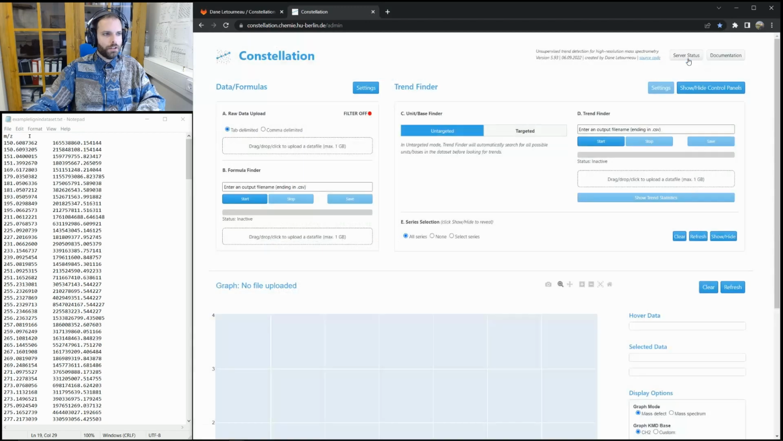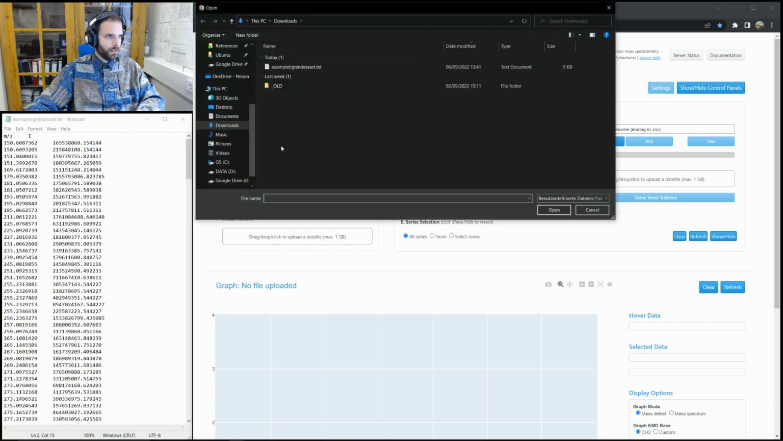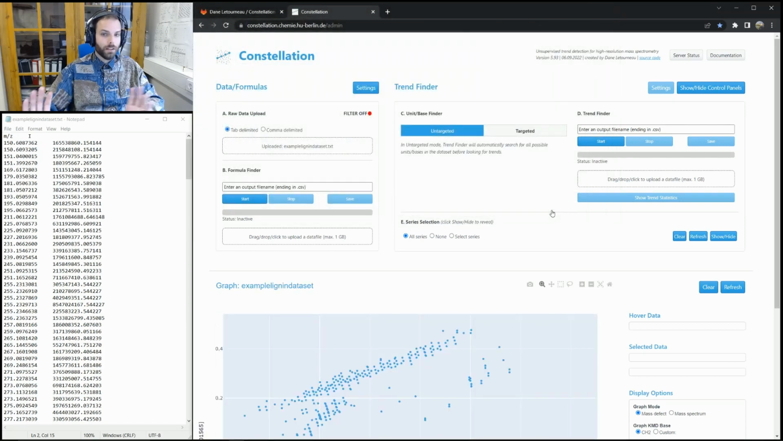So Constellation requires your raw mass spec data to just be 2 columns of information, mass to charge and intensity, and labeled exactly like that. These 2 columns of information can either be tab separated, in this case, or comma delimited. You can, of course, choose either one of those. Here it's tab delimited, so I'm going to upload this already downloaded example lignin dataset. I'm going to click open, and it loads into the program.